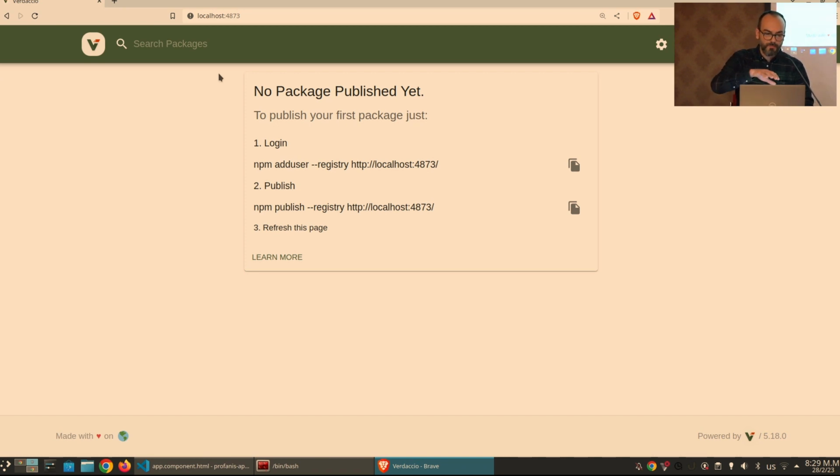So let me guide you a bit through what we're seeing. It's not that hard. At the header, we can see that we have search packages, just the logo, and then here we have the small menu, and then it guides us on how to publish our first library. At first it says npm adduser using the registry. This is very important. And then we have to publish and then just refresh the page. So let's follow these rules.